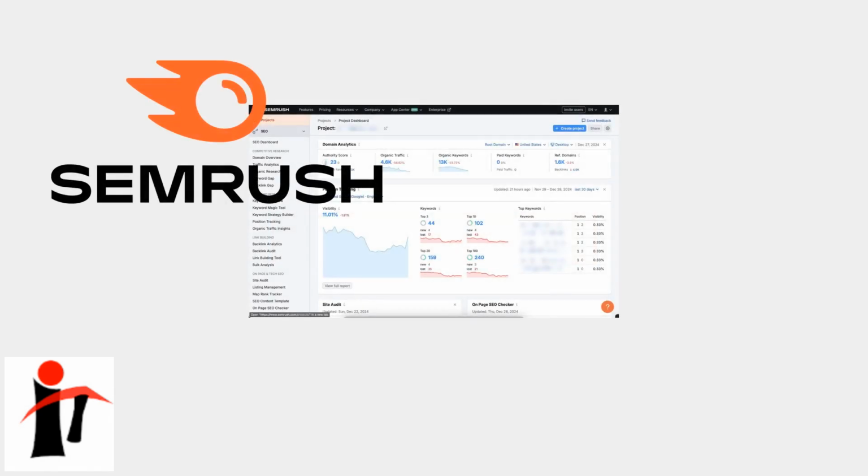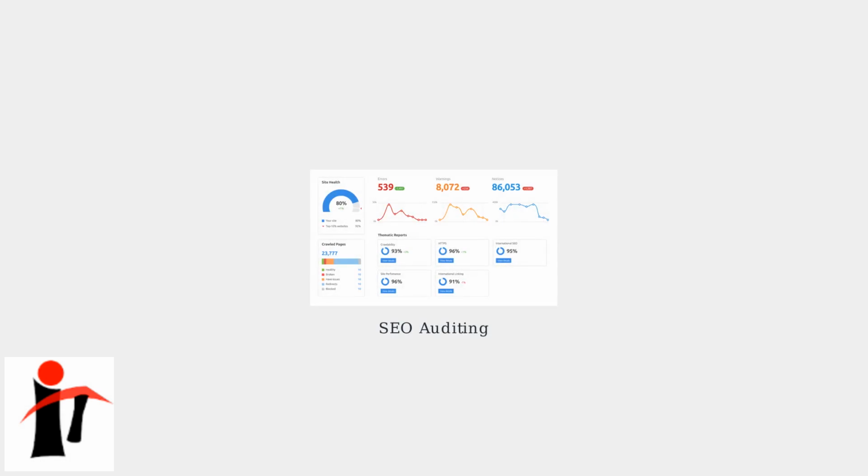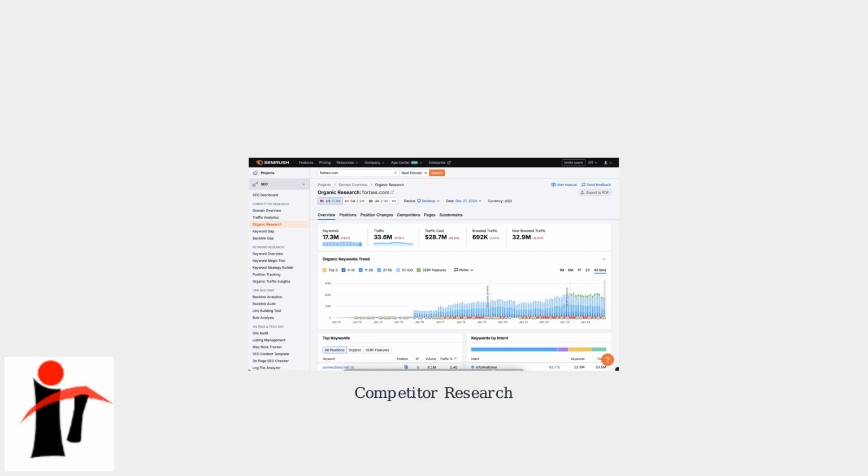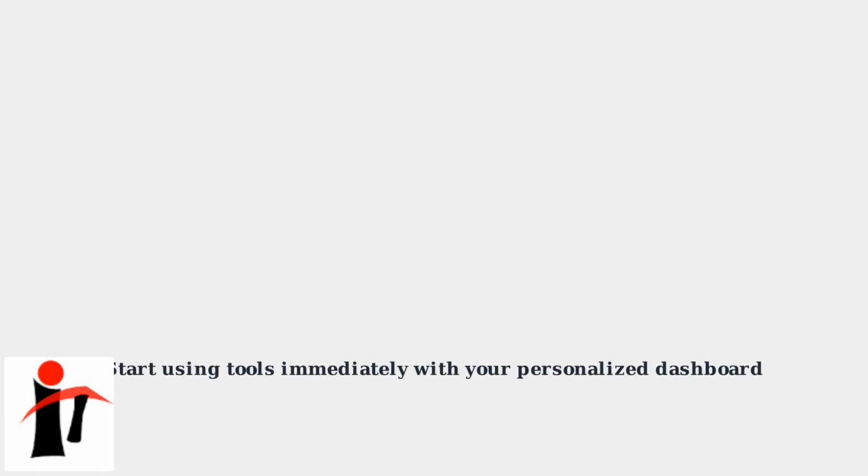Semrush then generates a personalized dashboard based on your goals, providing immediate access to relevant tools and insights. For SEO auditing goals, you'll see detailed site health metrics and recommendations to improve your website's performance. For competitor research, you'll get comprehensive data on organic traffic, keywords, and market positioning. This personalized approach makes it easy to start using Semrush tools immediately, without needing extensive setup or technical knowledge.